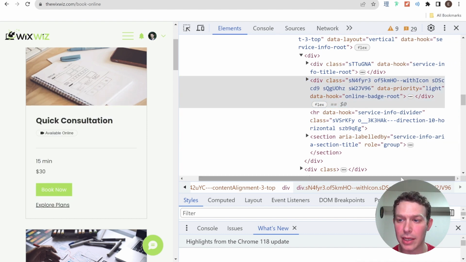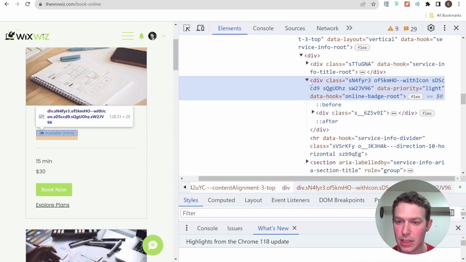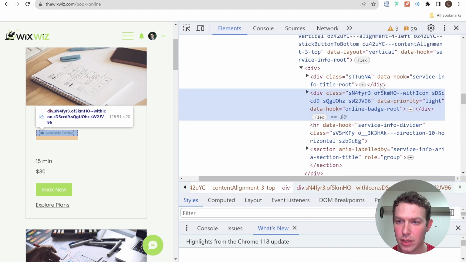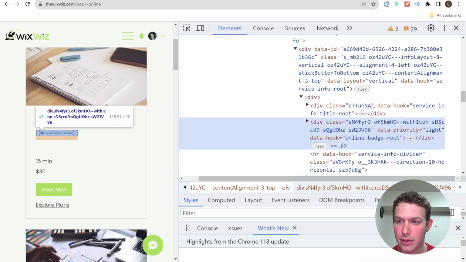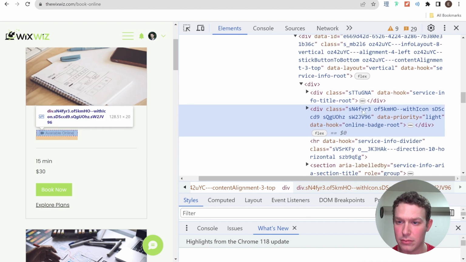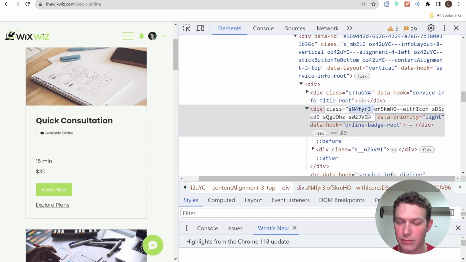And the way I'm going to do that is, because there's no ID here, I'm going to try and do it using one of these classes here. So let's take a look. Yeah, so I see that there's a class here. Let's see. Okay, so let's try selecting it using this class over here.